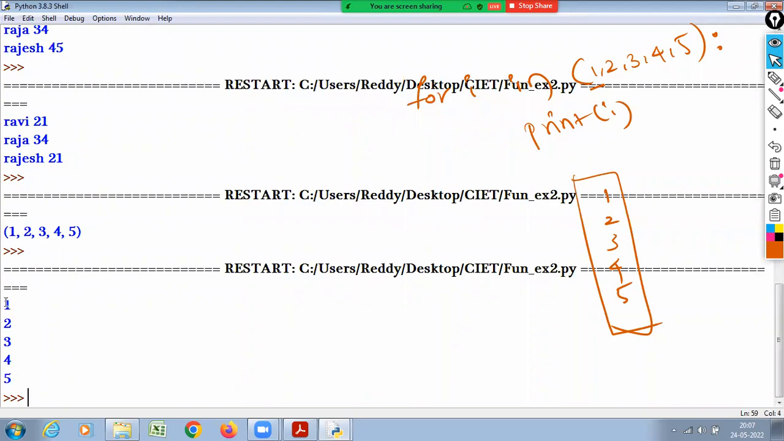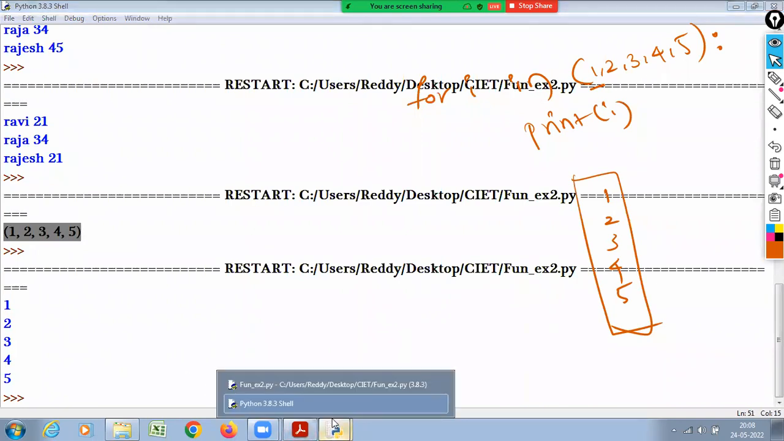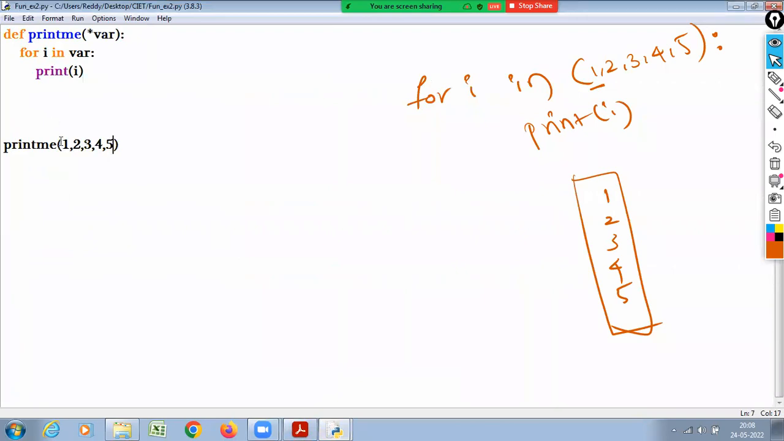So it will print like this, 1, 2, 3. You will pass the tuple, and it will print the tuple. So they assumed it like this, as a tuple, so that it will pass the values. F5, I will run this code.